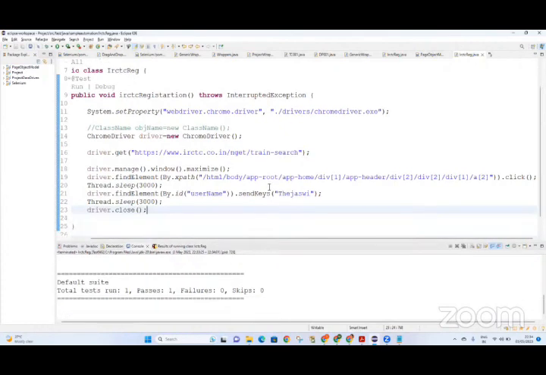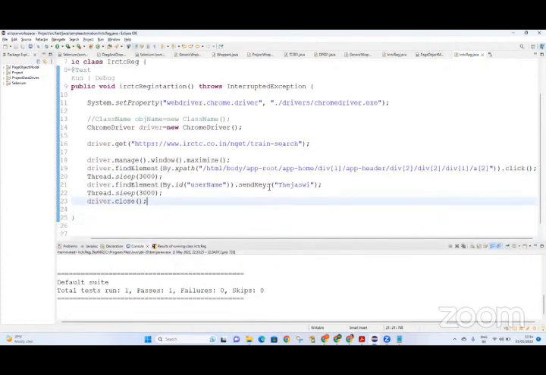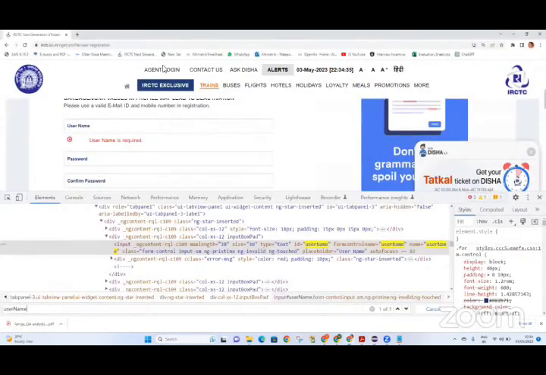But you don't have to put Thread.sleep 3000, right? Right now it is not required, but a few people will get an issue where it won't enter the username. Why? After clicking on the register, it is taking a little time to load the registration page. It is not even seen, but unseen it takes some time. Our script is very fast, so it will throw an exception saying that the element is not visible.